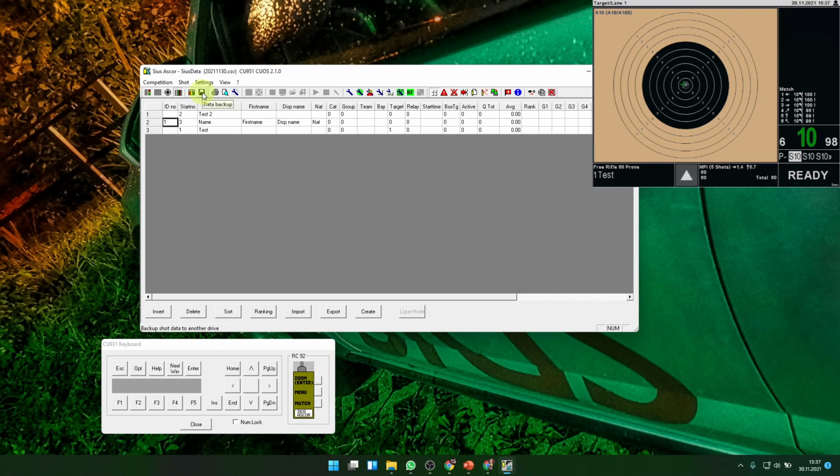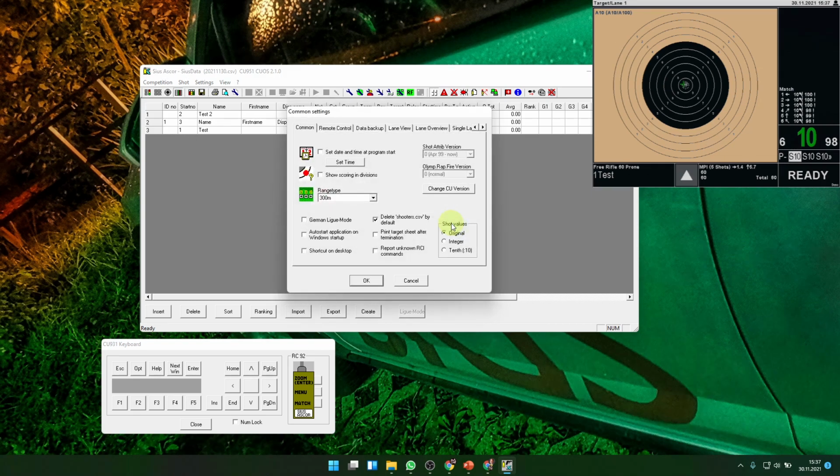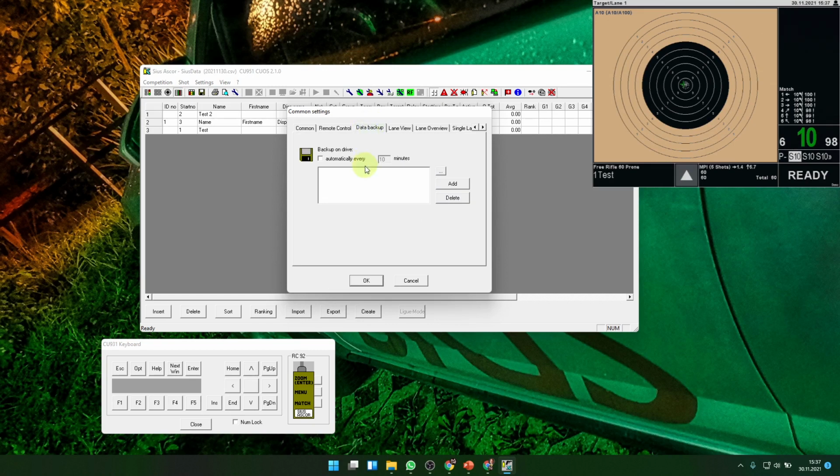The next icon is the data backup. Now we will get an error message: please enter first backup drive and path in the settings. At the moment, we do not have specified the drive, and will automatically open the correct setting. Go here to backup, and here you can add your drive for backup.